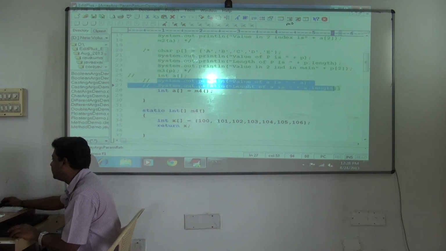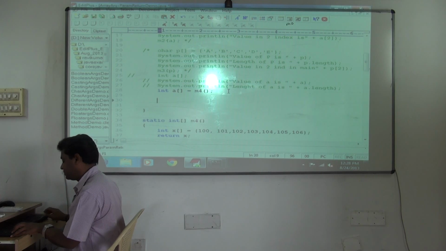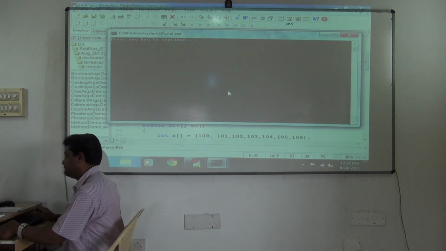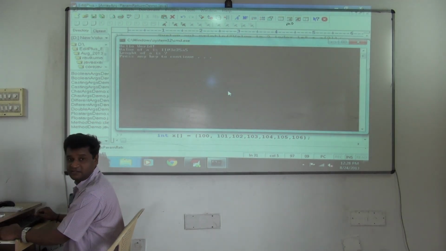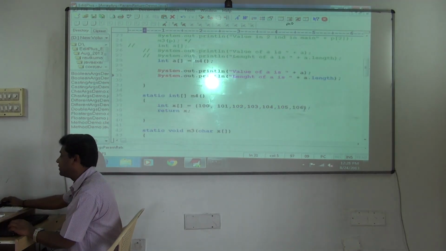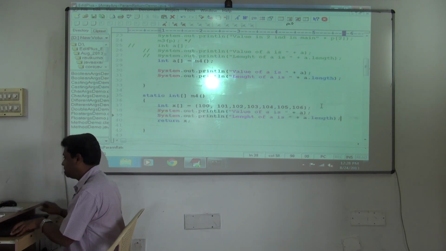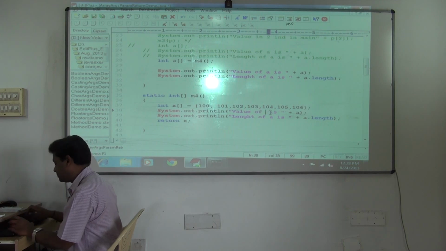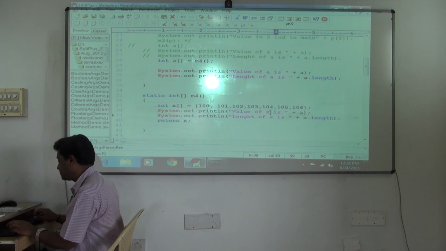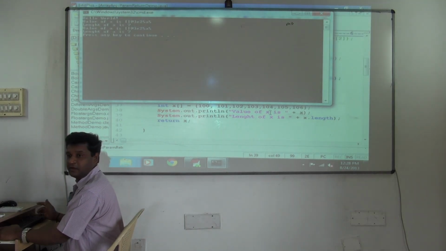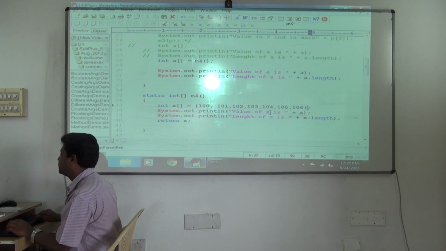Now I will print the same 2 lines. It will definitely work. Done? See, this time A is the address. If you want to print the address of X here, you print the address of this one. Print the value of X and the length of X, both. Same. A also same, X also same. Fine, next.